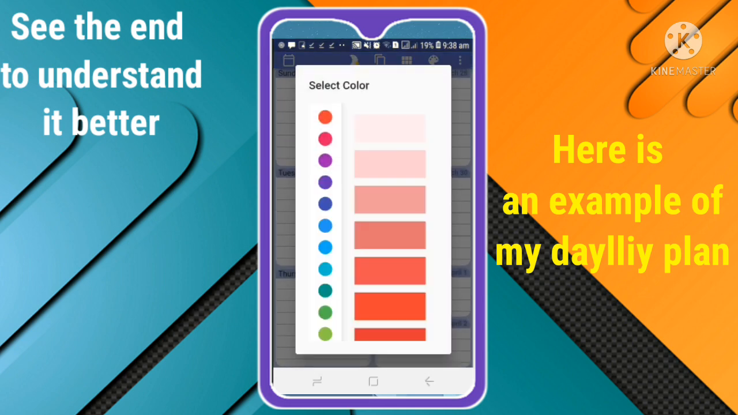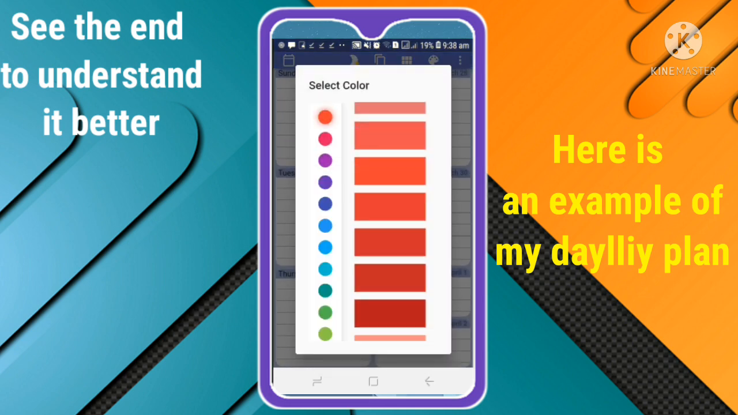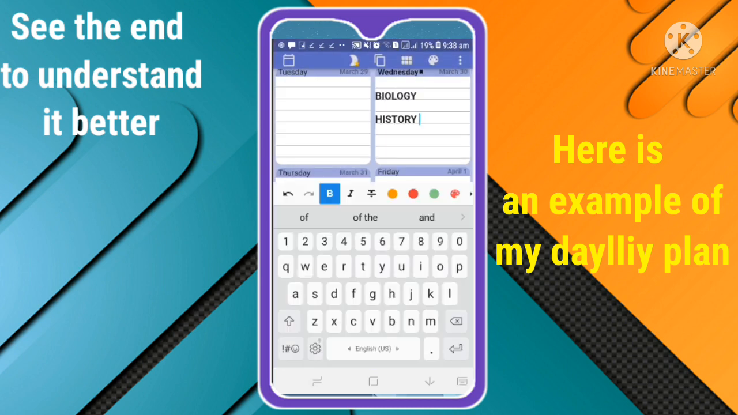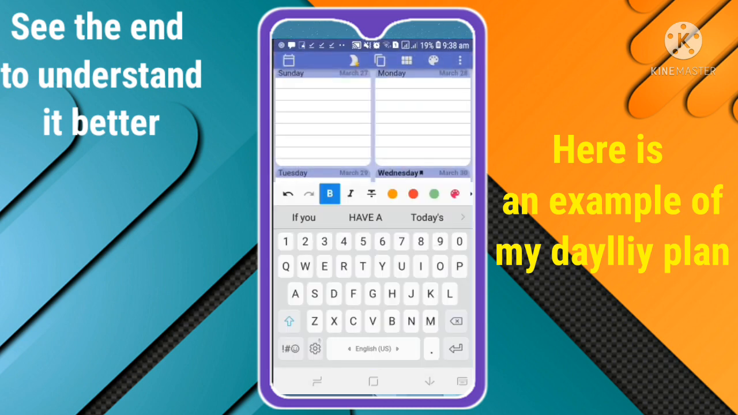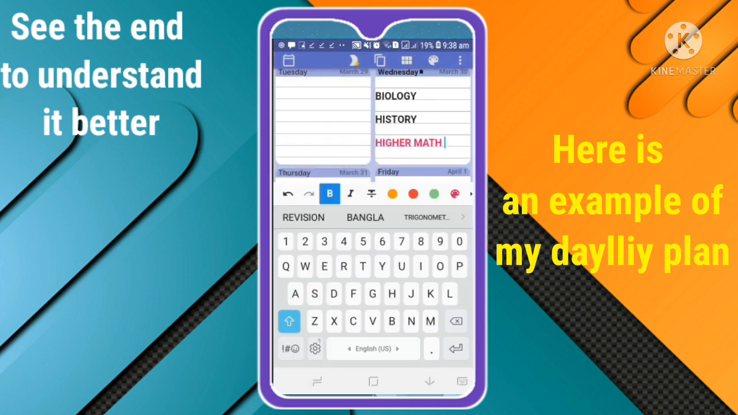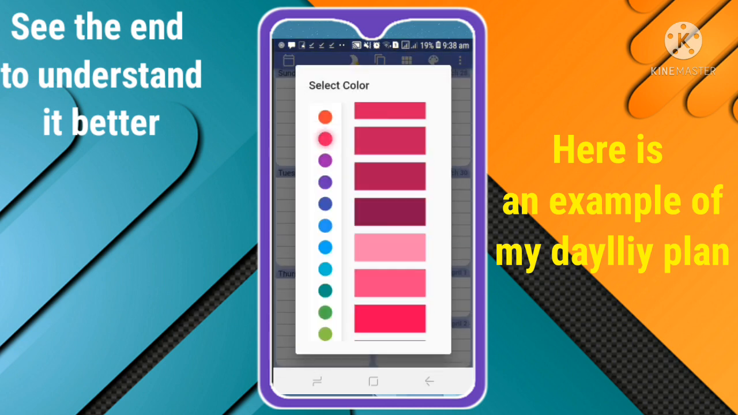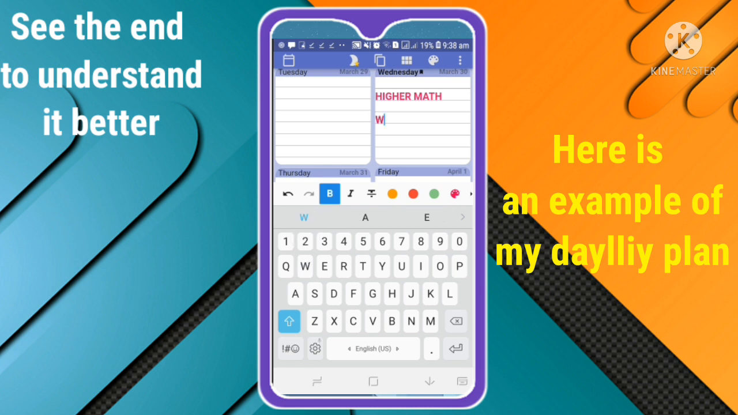And you can see here I just wrote some plan of the day, and it's like a sample, an example of my daily plan. And you can color the writing in various colors, and like this you can make your day better.